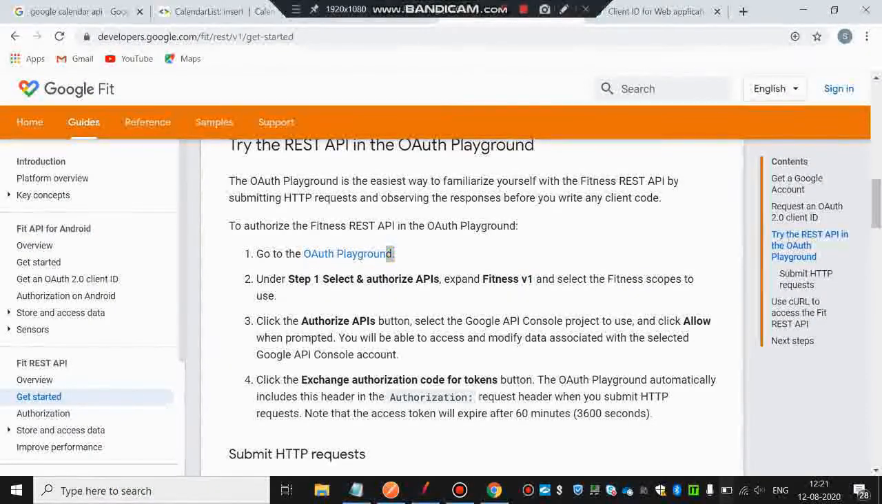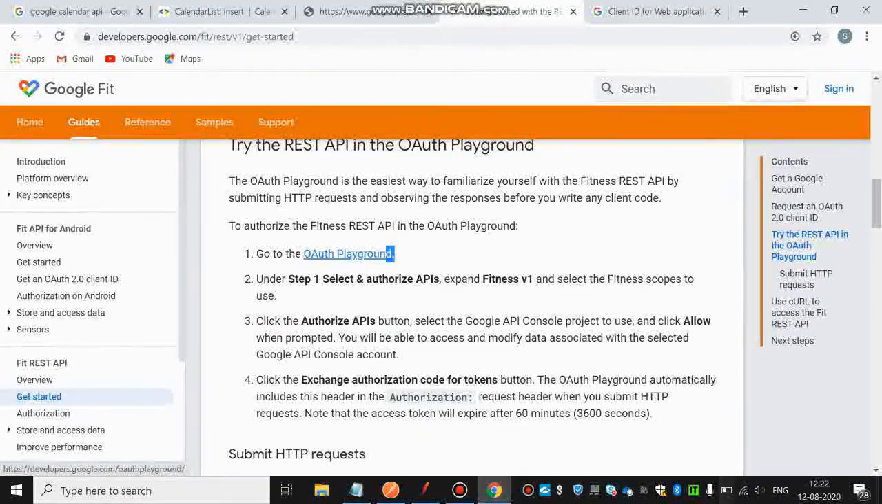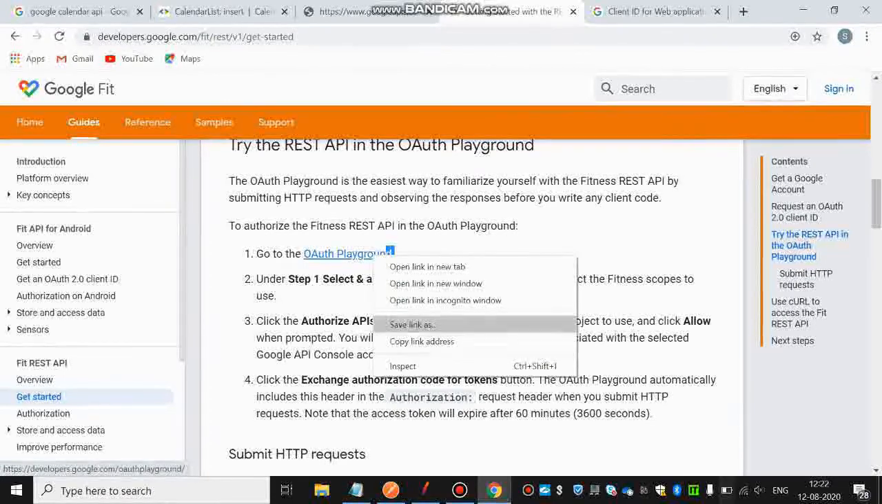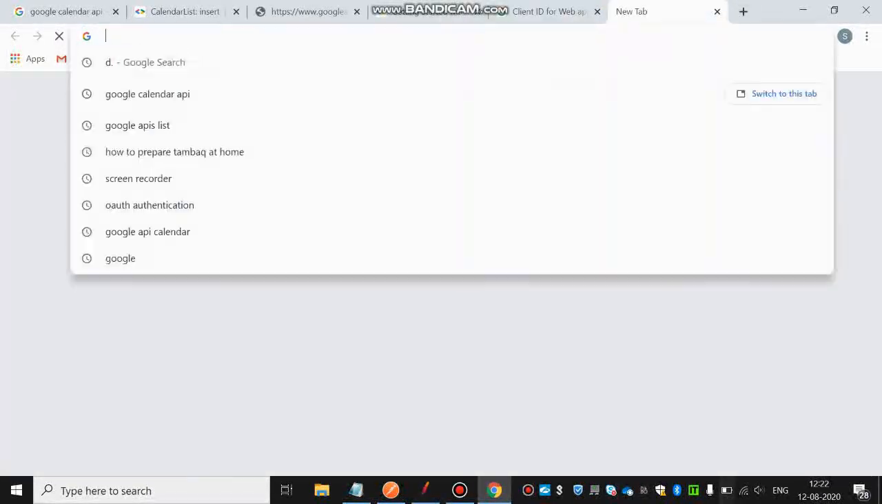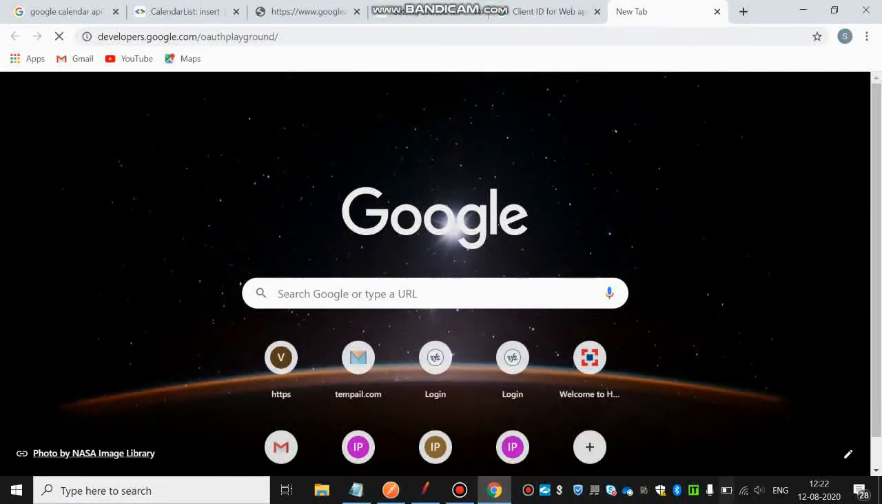Now our next step is to use the auth playground. Okay, so here, this is the link for the auth playground. Just click on this link and access it. So the auth playground is nothing but a platform provided by Google to work on or to play with the Google APIs.